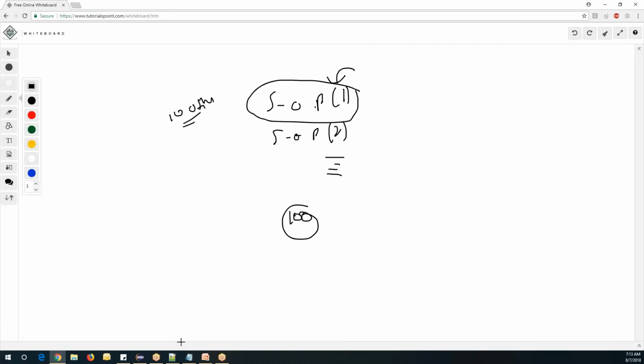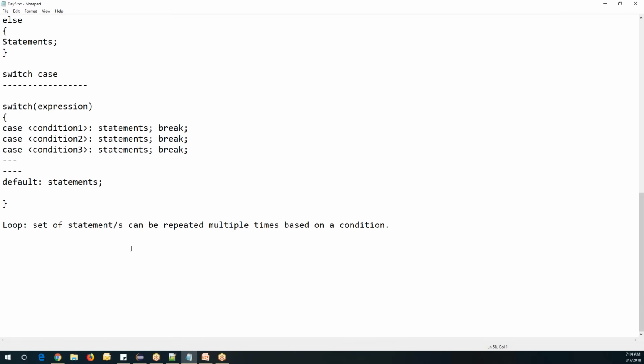Okay, so let's see a few examples for this. There are three different loops we have. One is the while loop, the other one is the do while loop, and the other one is the for loop. So these are the three different looping statements we have in Java. Let us see one by one how to use them. First let us start with the while loop. How to use this while loop.